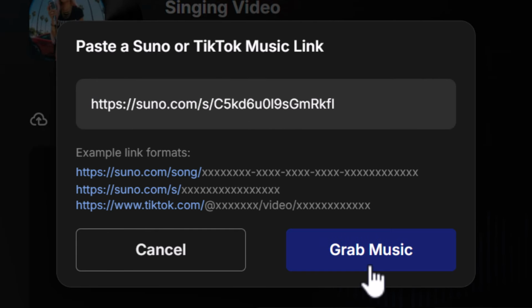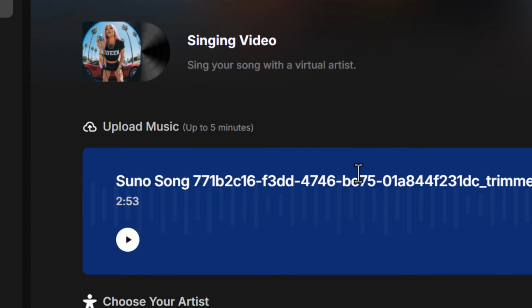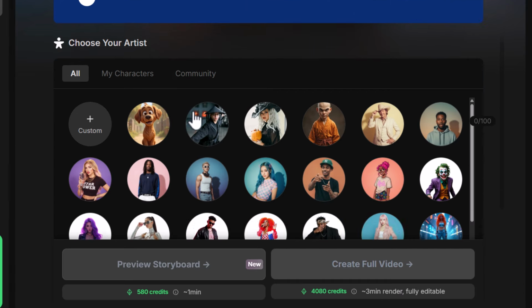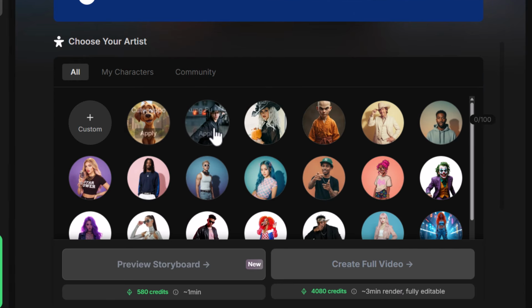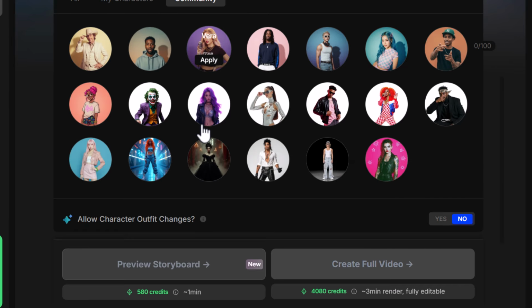I click grab music, and I can choose to trim this down if I want, but I'm going to just see what I get out of this entire video. So I'm going to click confirm, and my audio is right here, and I can click play if I want to test it out. But first of all, what I can do is I can even add in one of my characters or even a community character to be the singer if I would prefer to do it that way. I think for consistency, it's probably a good idea to have that.